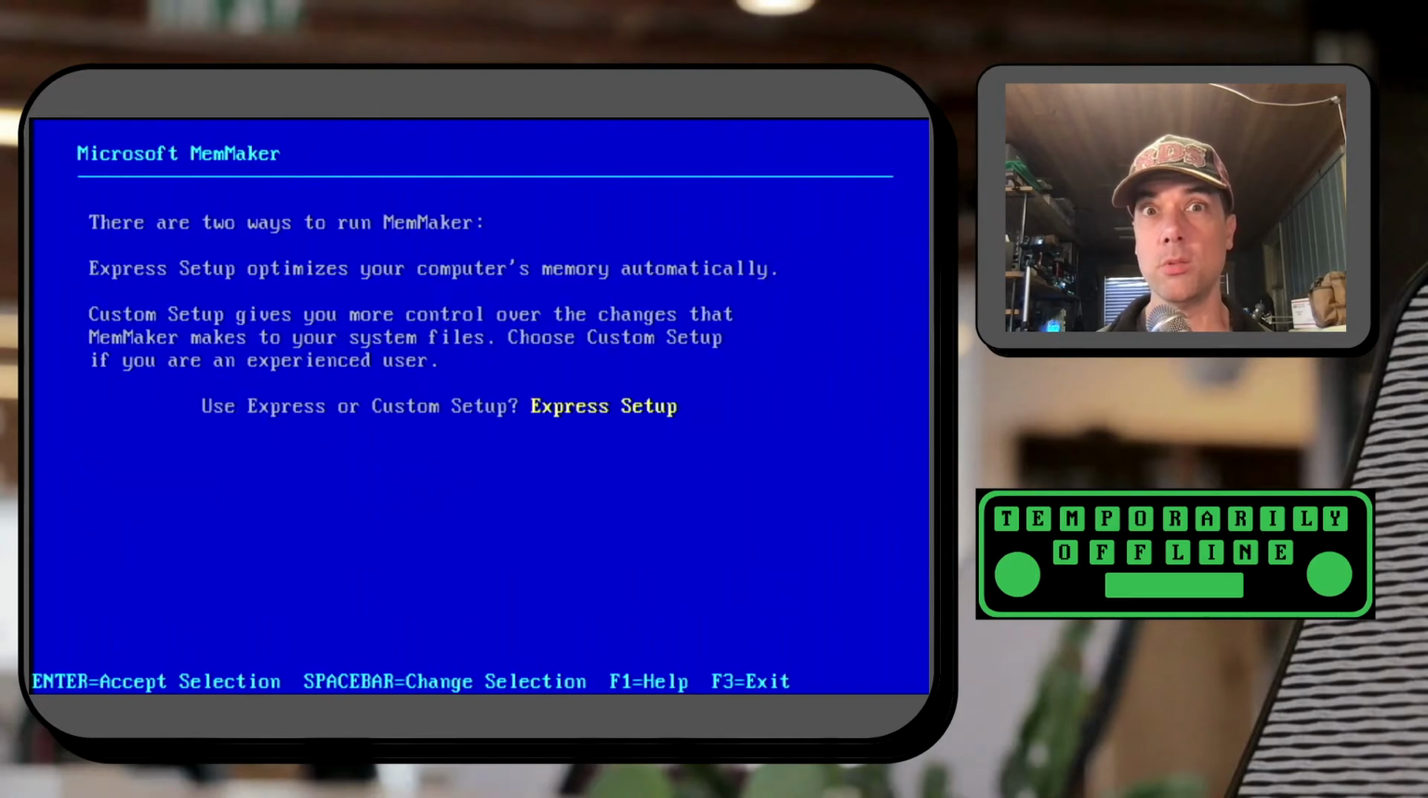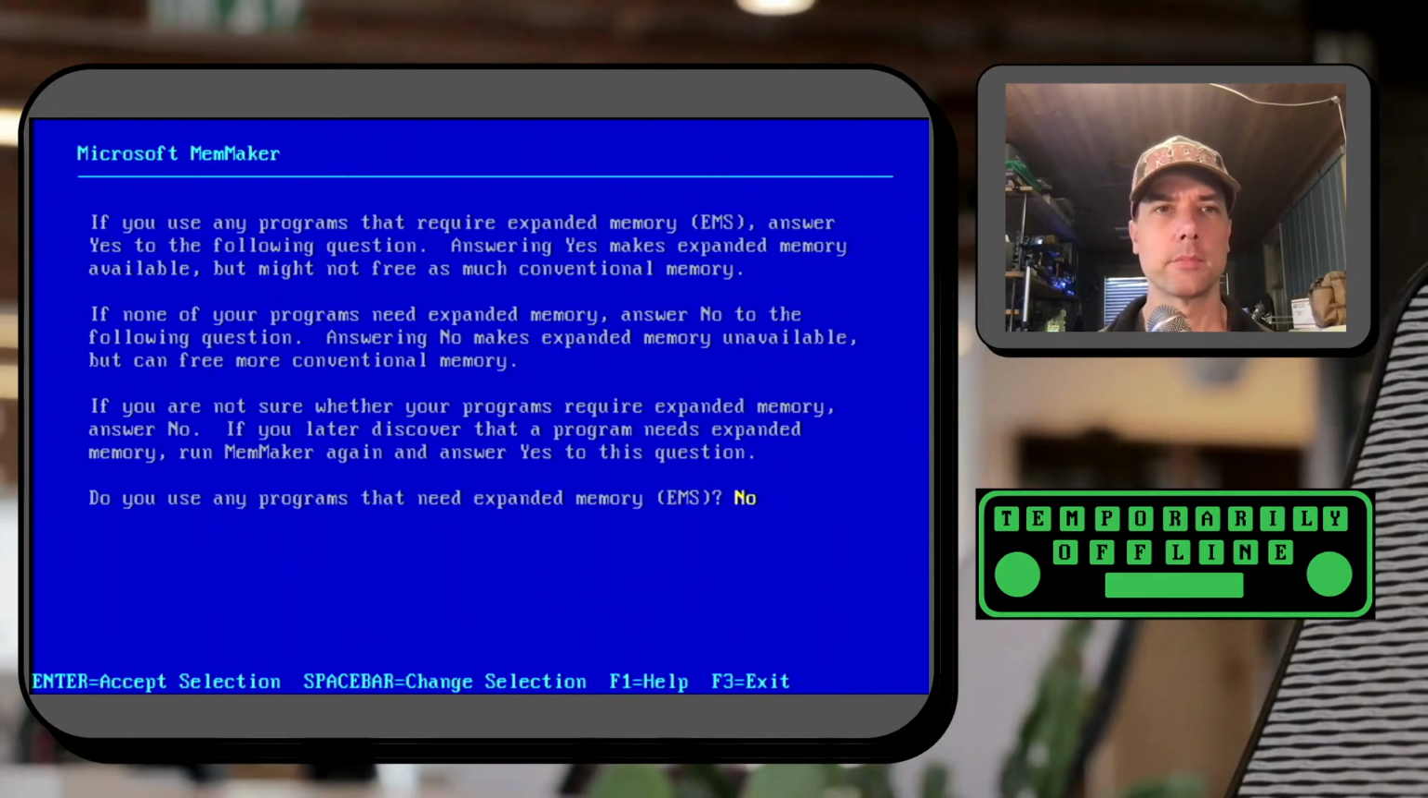I'm going to continue. Do I want Express or custom? So let's do Express would just be completely automatic. Custom would give me more control. Let's do Express and see what Express does for us. Do I use expanded memory? If you are not sure, answer no. If you later discover, run MemMaker and answer yes again.